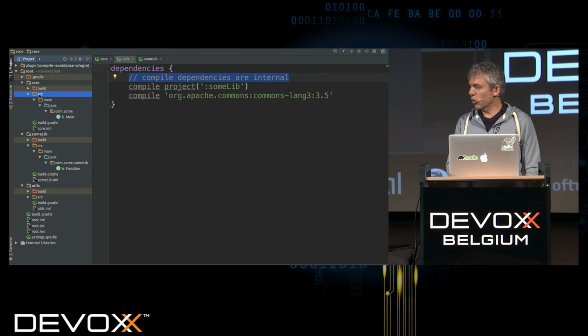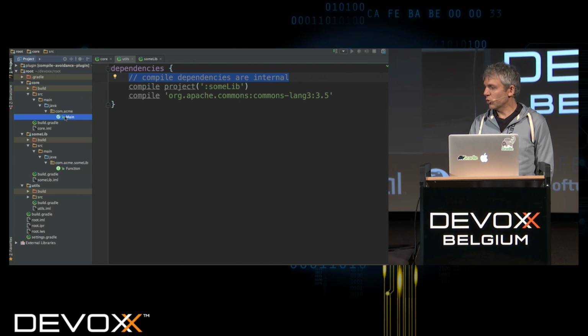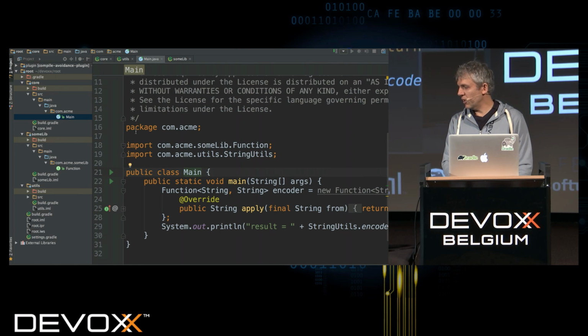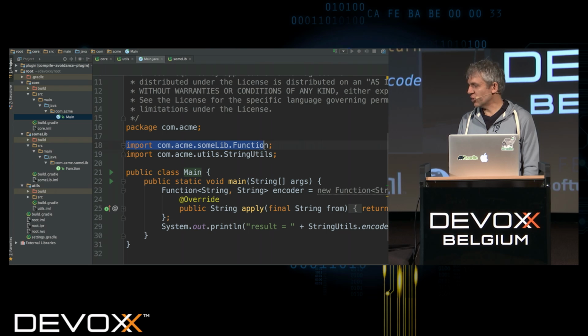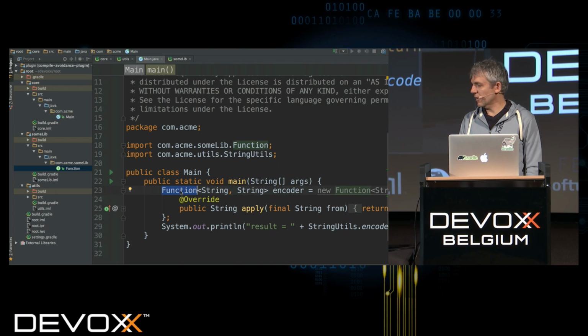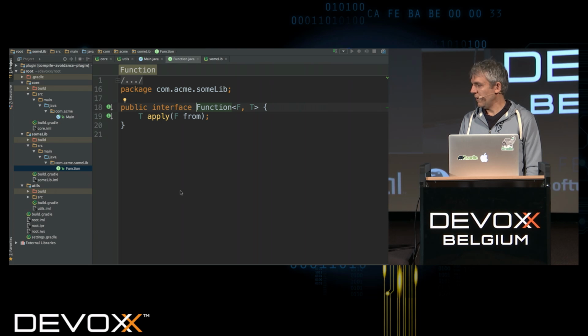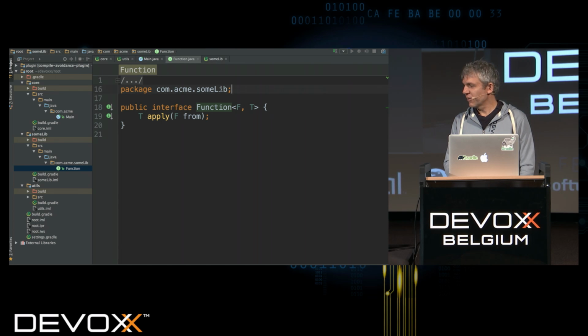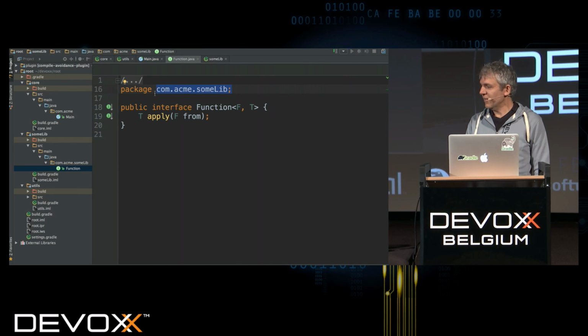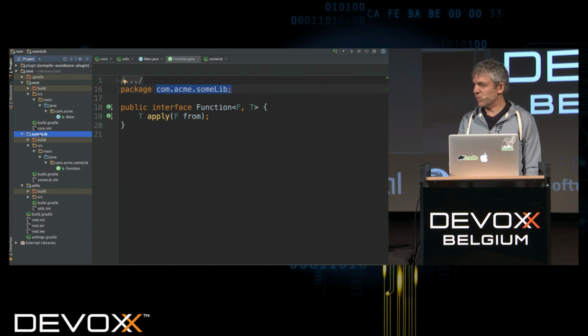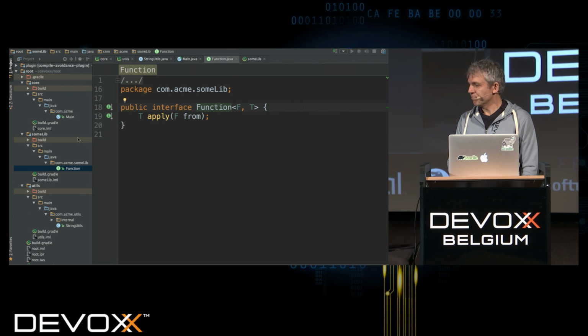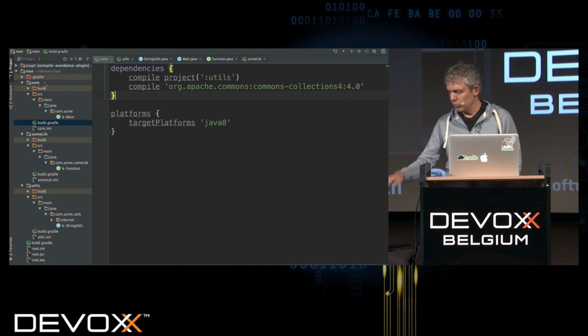Okay, so let's go into the source code. Let's go to the main class, and we see here is this function class that we're referring to. Actually, it's an interface, right? And this interface is defined in the sumlib project, which is a dependency of utils, but not a dependency of core. Okay, so what do we do, right? How do we solve that? What do you think?